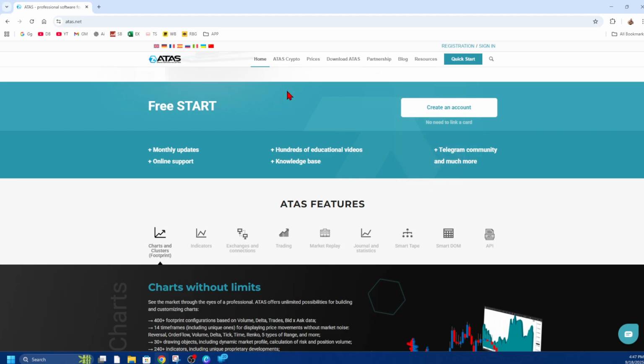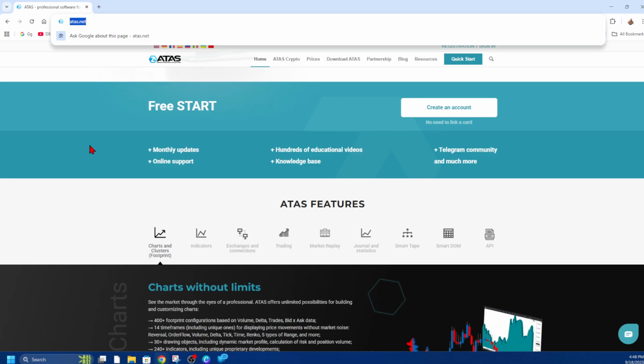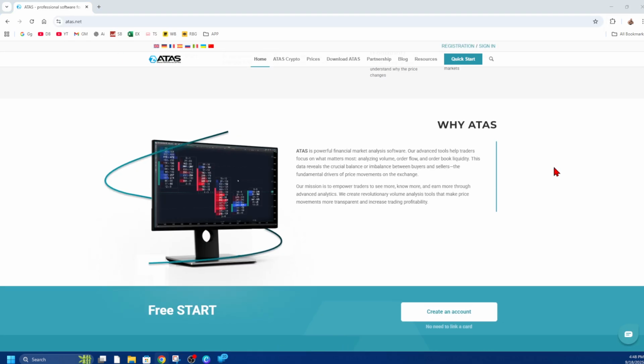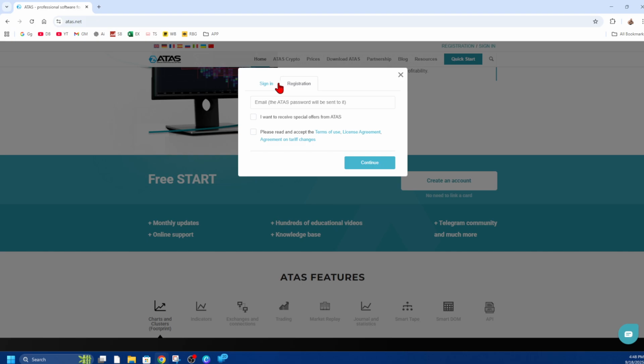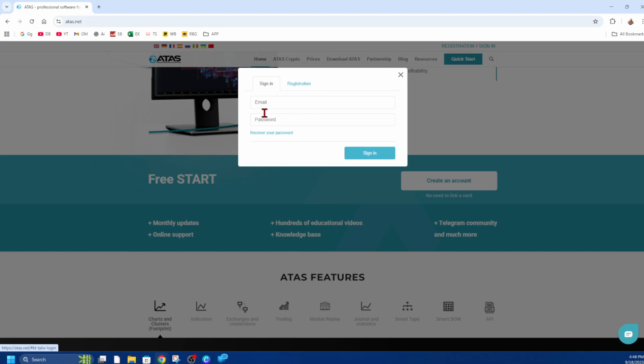Okay, so first step is open up a web browser and head on over to atas.net. This is the official website for ATAS. Now, from here, go ahead and scroll down to the middle of the page, and it'll say free start. We need to click on create an account if you haven't created an account. If you've got an account, click on sign in and sign in here.